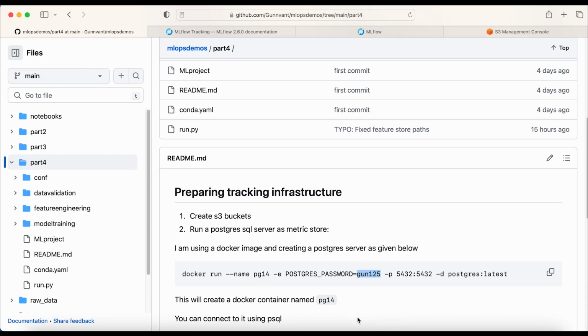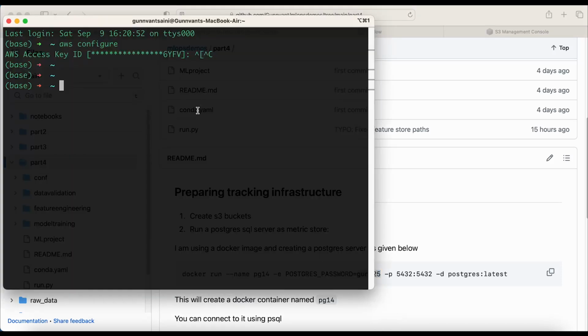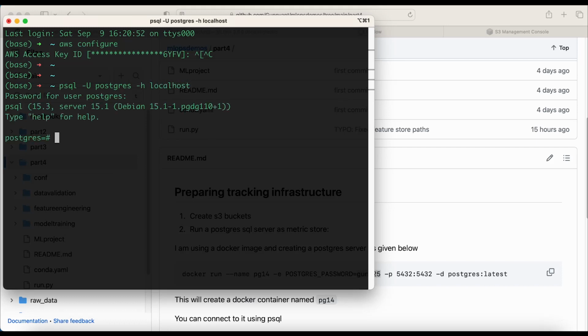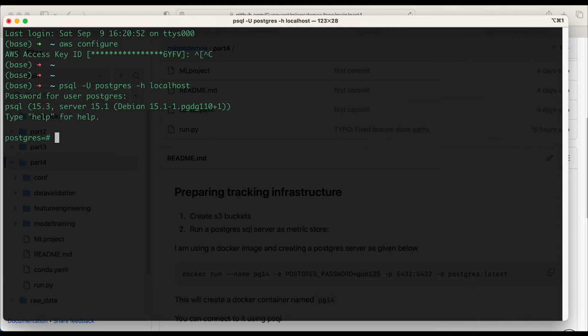Once you have this Docker container running, you can go ahead and connect with your database. So I use PSQL. You can use any database frontend. So user is Postgres and host is localhost. Okay, provide the password. So now I'm inside the Postgres database.